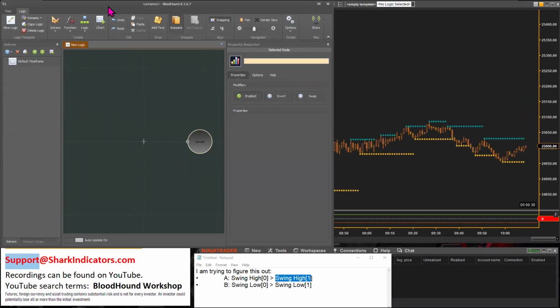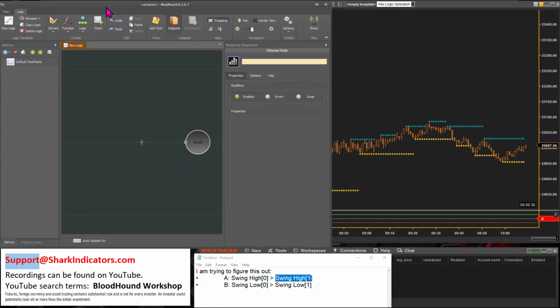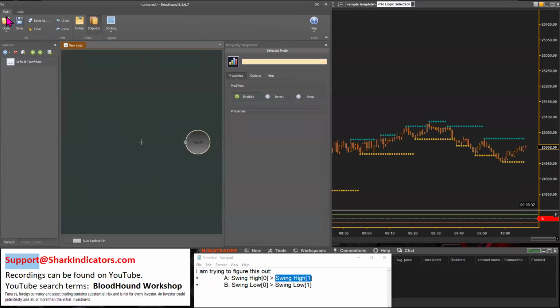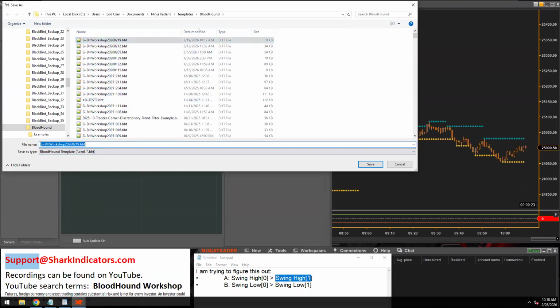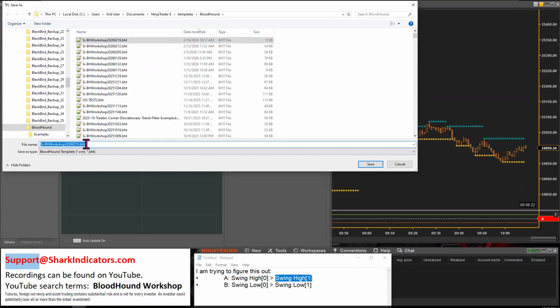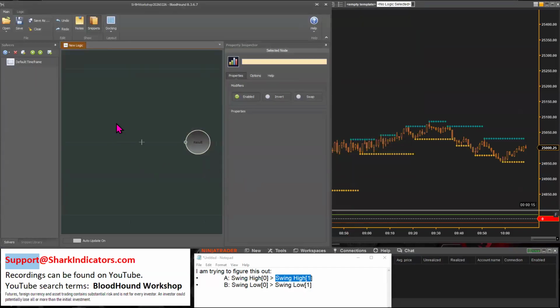All right. So when you open up Bloodhound for the first time, it's going to be unnamed. So the first thing you want to do is click on the Save button there and put in a file name so that your work is saved back to a file. All right, so let's put in today's date. There we go. All right, so now every question answered here will be saved to this Bloodhound file.